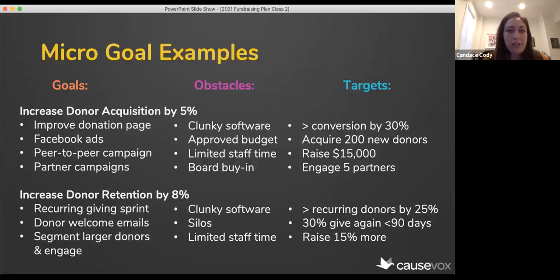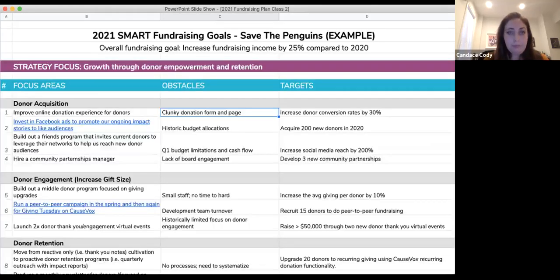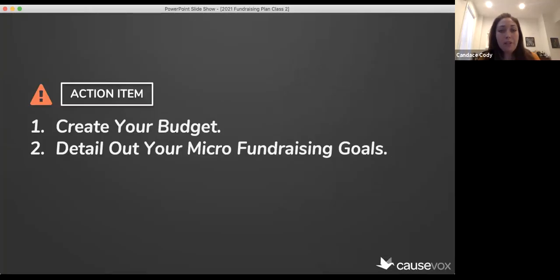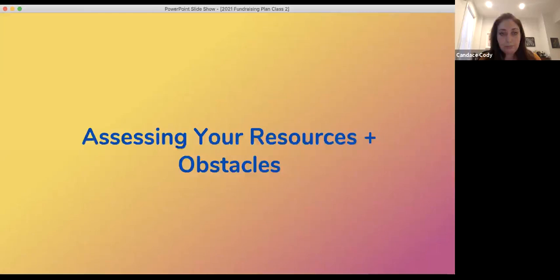Some more micro goal examples here for you. I'll let you come back to this later. And this is really just a mirror image of what you'll see in our example template as well. So by the end of this you should come out with a full goals worksheet that will really help you keep on track and help you craft your fundraising plan calendar as well. So action items for you is to create your budget and detail out your micro fundraising goals.